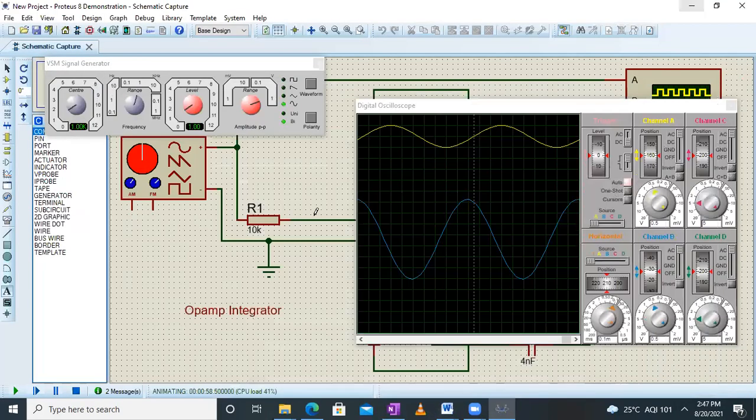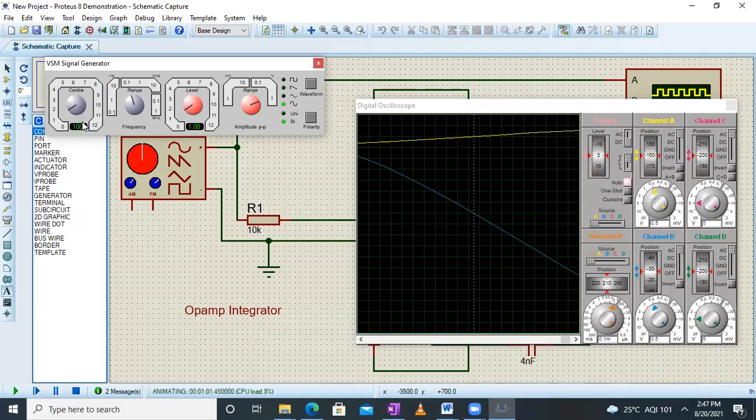Similarly, we have to complete the table. Right now, let me decrease the frequency to 100 hertz. The moment you change this range to 0.1, the waveform gets disturbed, so we need to rotate the time per division knob.